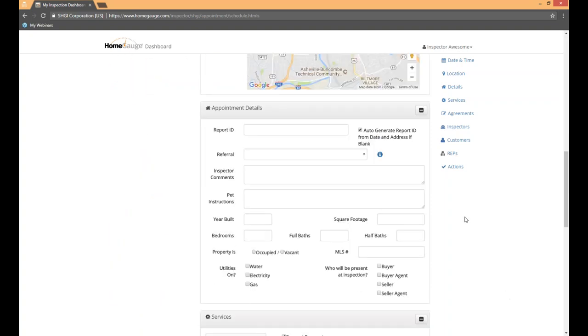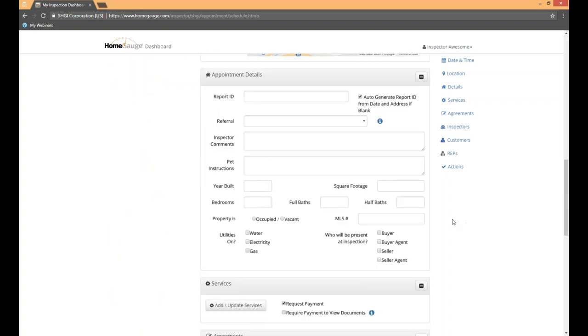Under appointment details, you have a whole lot of little options in here. I'm going to start by talking about the report ID. If you'll notice, I have the box checked to auto-generate my report ID from the date and address if I don't type anything in. So for you guys that have been talking to me over the years, you know that I always suggest if you're going to have a report ID, to use something that's difficult to duplicate. Something like the property address combined with the date of the inspection.